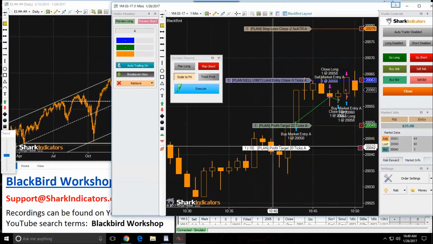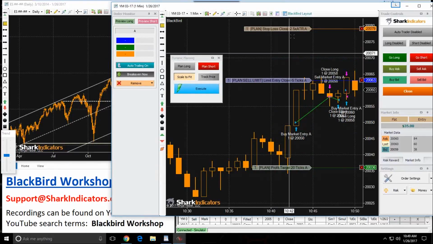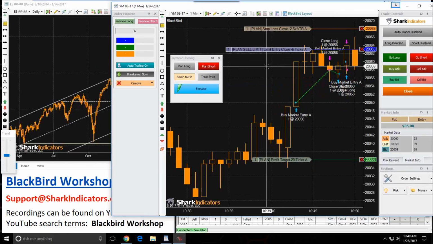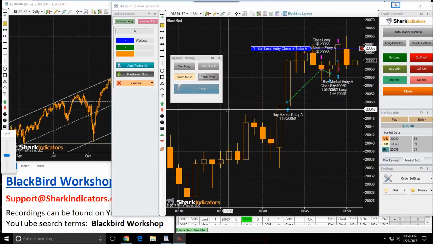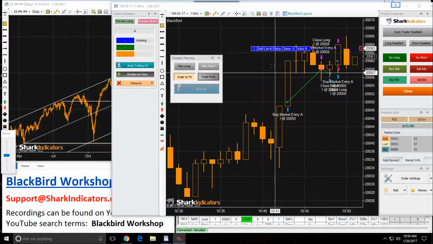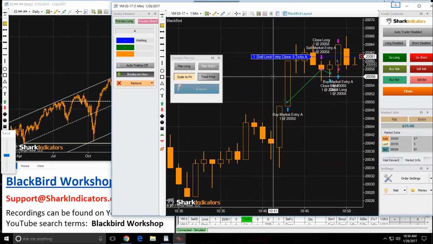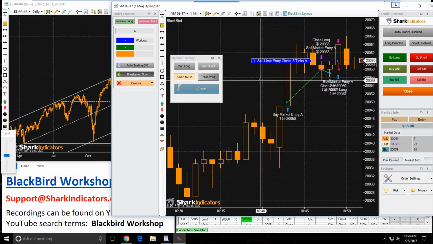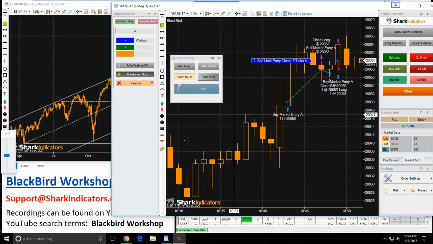I can move my profit target down here, like so. And I could tighten my stop loss up here, like so. And then execute my order. There we go. So my limit order is waiting to get picked up. And let's see, I'll just pull this down here, and hopefully our limit order is going to get picked up.